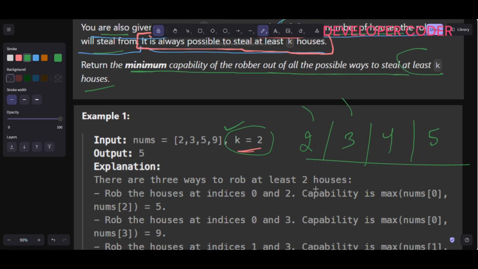So first of all, let's see this example. We have nums like 2, 3, 5, and 9, and k is equal to 2. Let's say first the robber steals money from this house, 2. Then next time he can't steal from the adjacent house, he can steal from this house or this house. If the robber steals from the first house, that is 2, and then next time steals from this house, that is 5, then after that he can't steal from this 9, right?